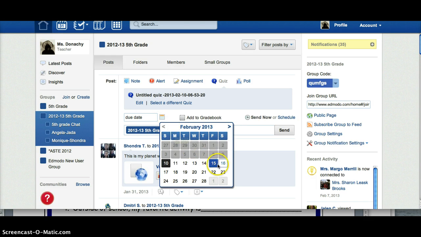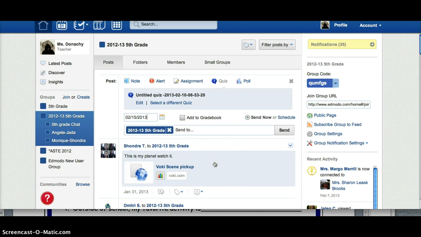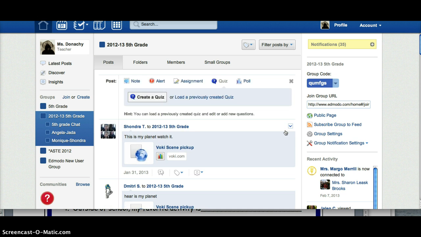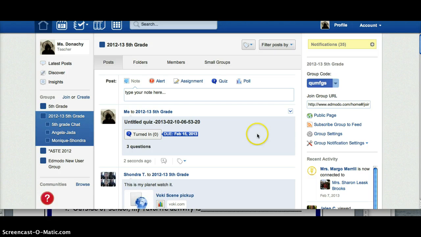I will put a due date. We'll have them finish it by Friday. And I'll send it out to my group of students. This is my group name. This is what it'll look like for the students. Not sure why I didn't keep the name changed, but this is what it'll look like for the students.